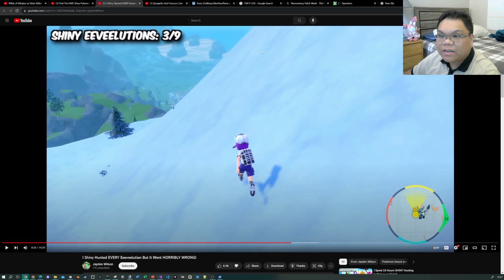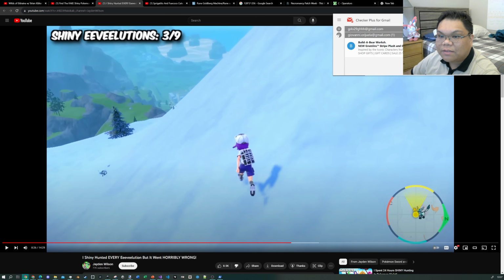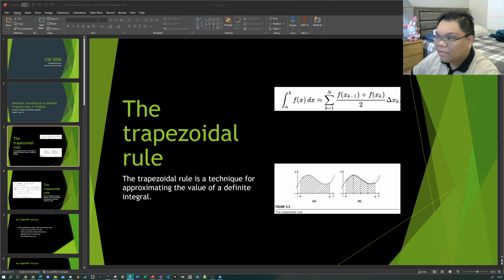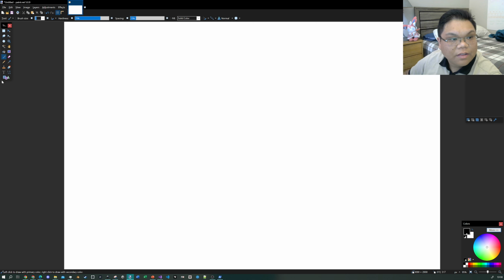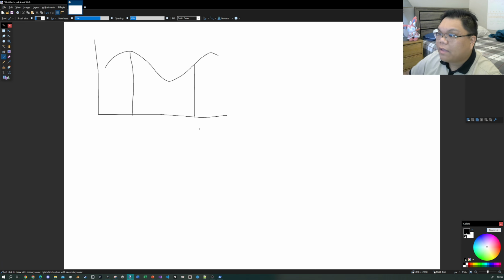for which we have a function f of x that is defined. Anyway, let me just, there we are. So now we have a space to draw on. So say we have a function f of x. It looks like this. And what is the area under the curve?